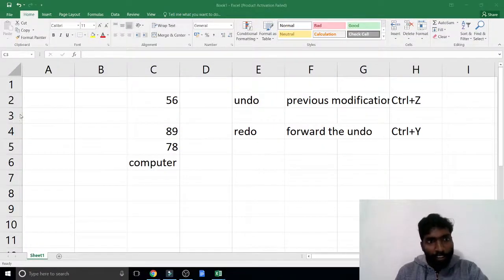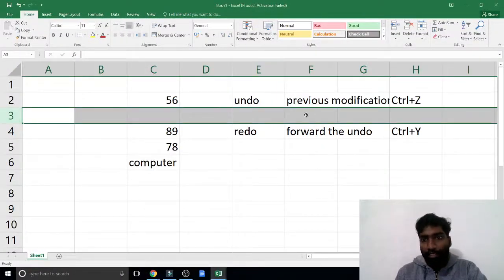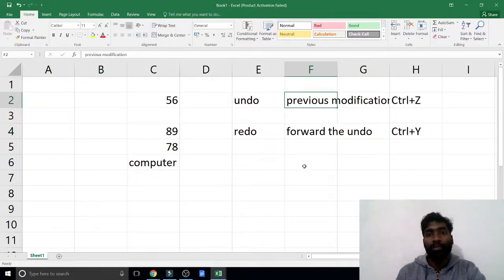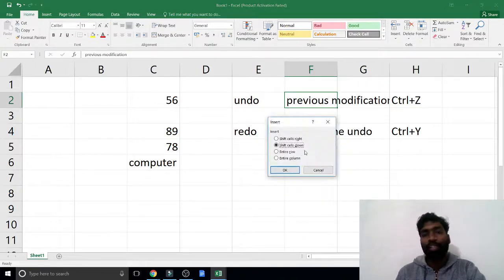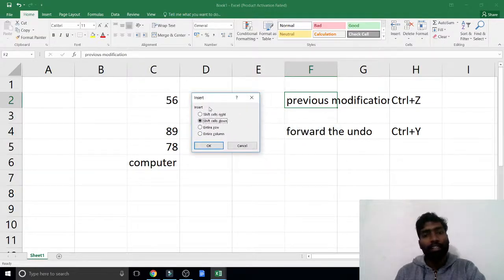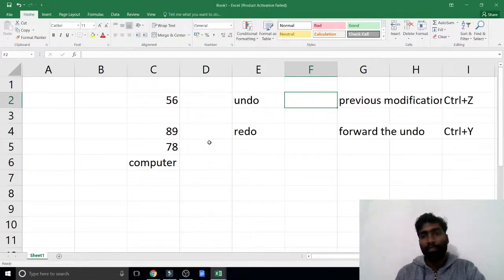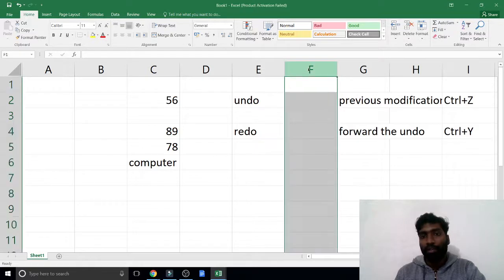Here one entire row is inserted. Before here there is no place, correct? If I want to insert one column, what? Vertical. Same, right click, insert. Okay, here is the insert, just one click. Now entire column, click OK. Now one new column inserted.